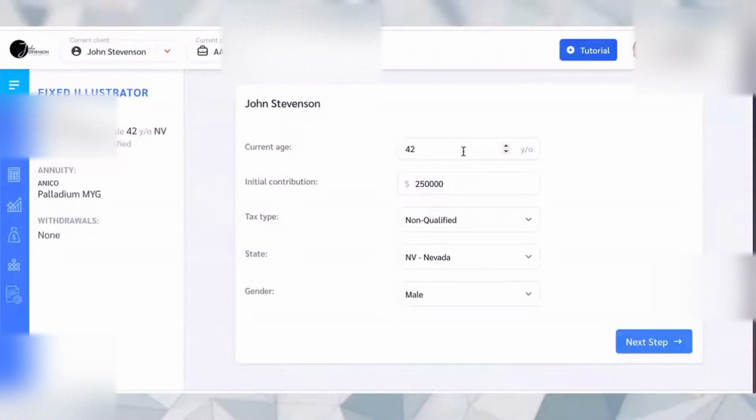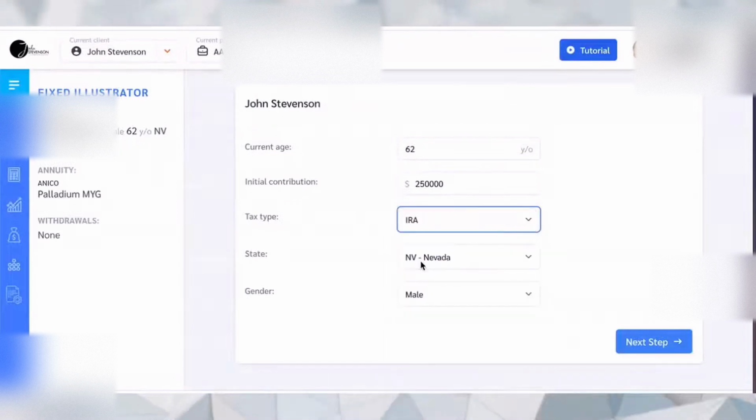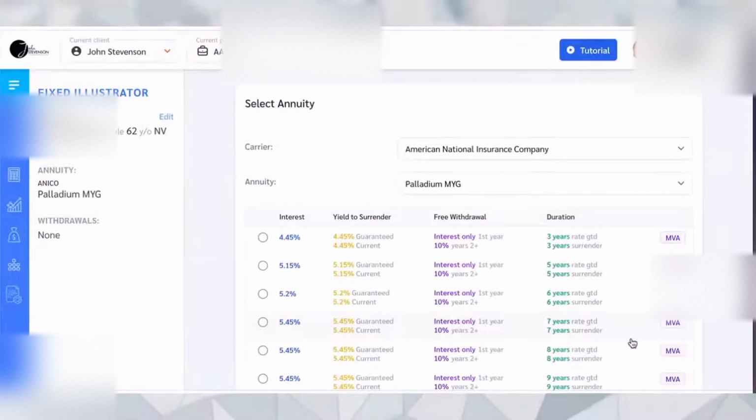$250,000. Fix my age. I'm 62. Non-qualified or qualified, you can do whatever you want. You can transfer from an IRA into an IRA. We can do that, sure. It doesn't have to be, though. Nevada.